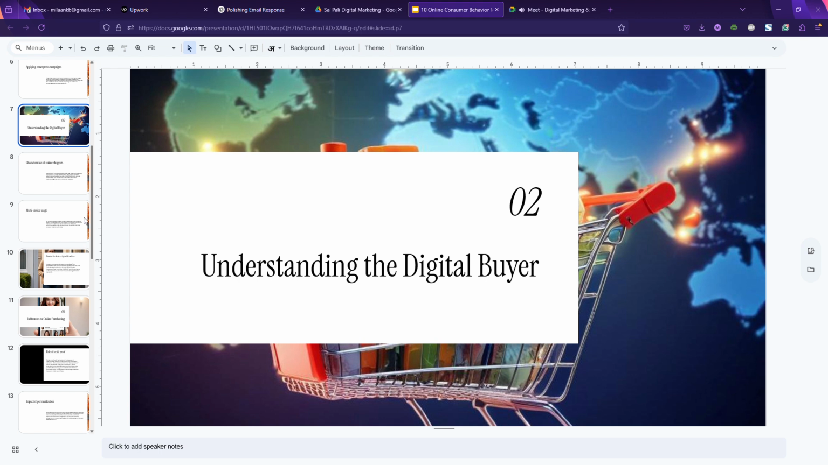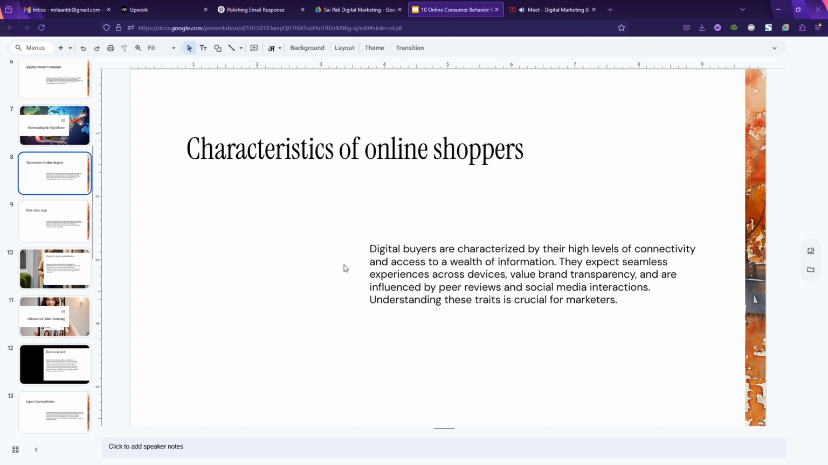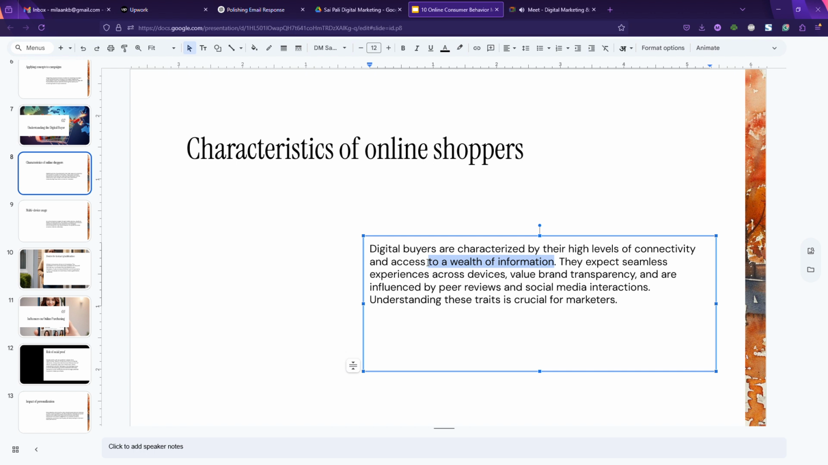So we are basically doing most of the tasks to understand the digital buyer. Today's class is like another page of the same book. Digital buyers are characterized by their high levels of connectivity and access to a wealth of information, because it is the information age. After the industrial revolution, this is the information revolution, or you can say the information age. That was the industrial age. That's how they segregate the timeline.